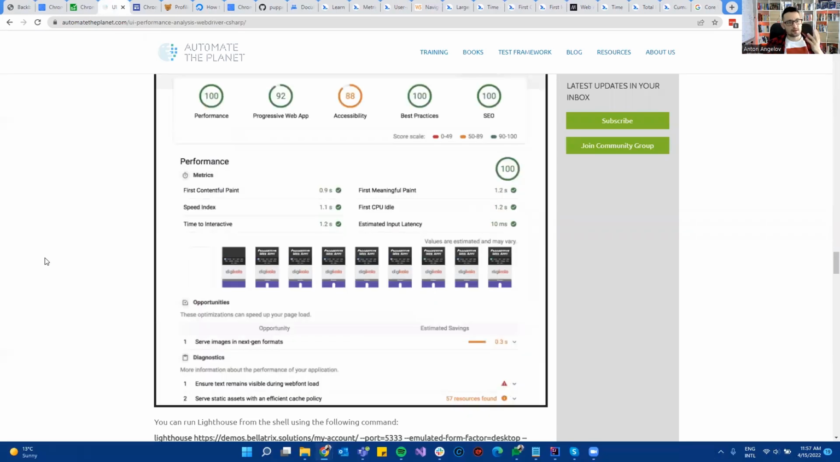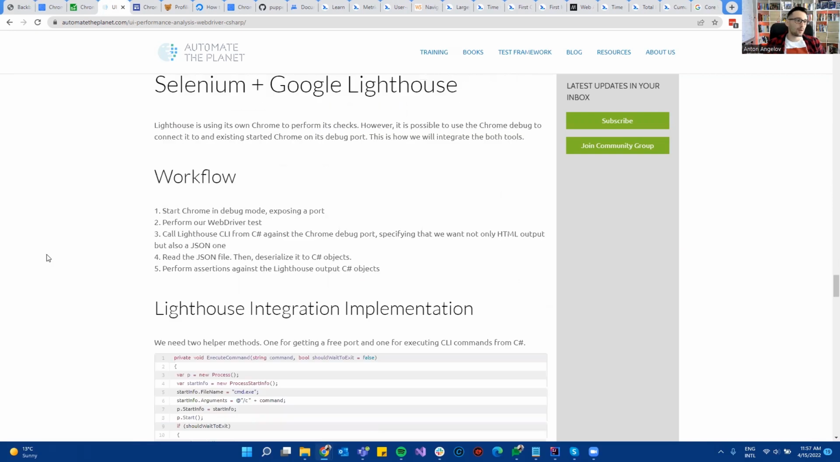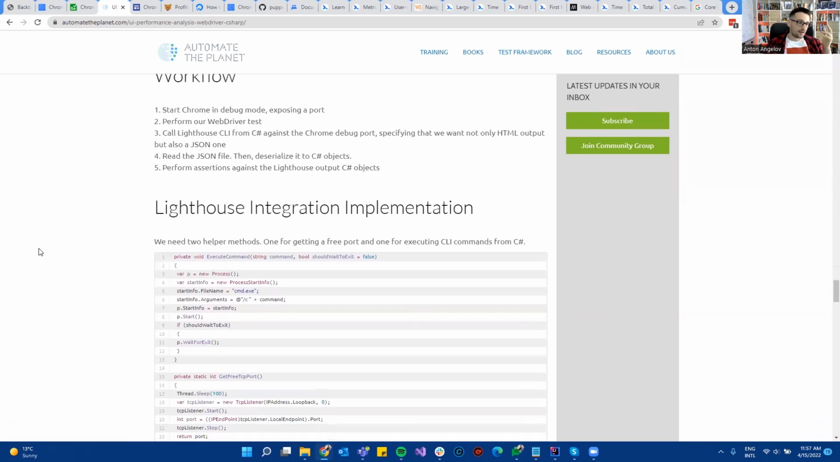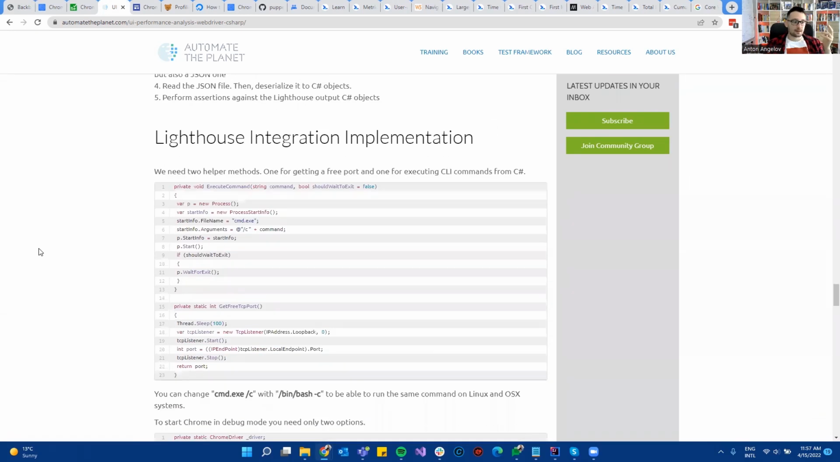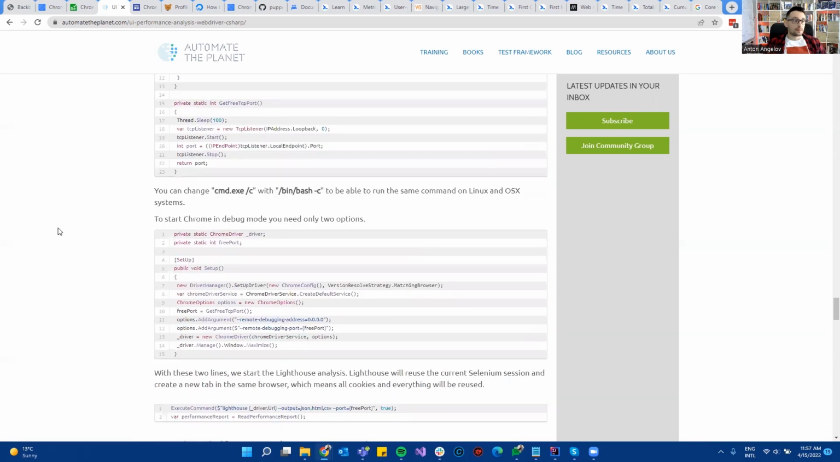Just in short, I don't have the Java code, but I will explain the idea, just to see that I'm not sure it's worth so much code to make it work in your case. Anyway, the thing that I'm doing is I'm installing Node.js. I installed the Lighthouse command line tool, and then from the C# code, we're just running a process against our browser.